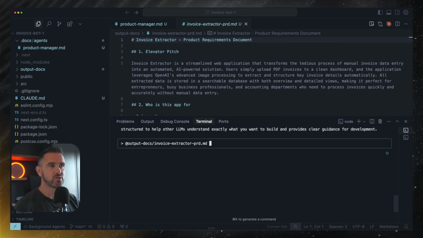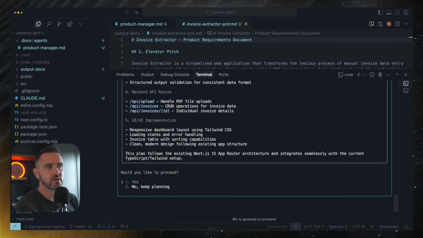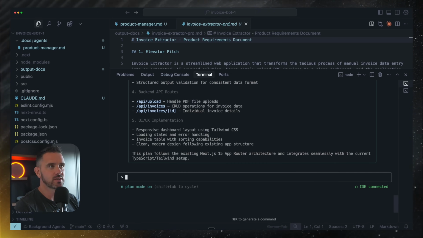I can switch into plan mode. So if you type Shift and Tab, you can switch into plan mode, and I've got my attached PRD. So I'm just going to hit return. So I have the option here of accepting this plan, or I can click no and keep planning. So let's just click that.